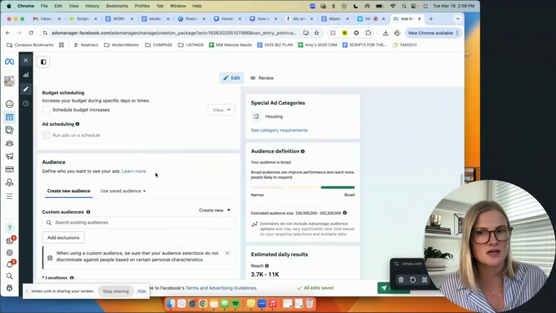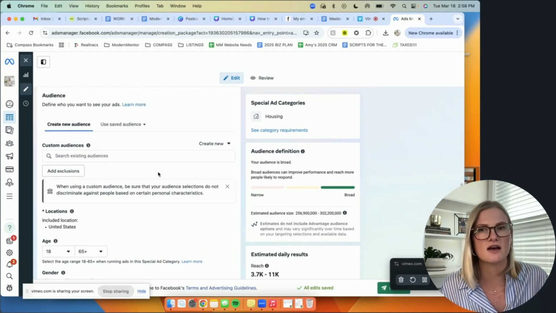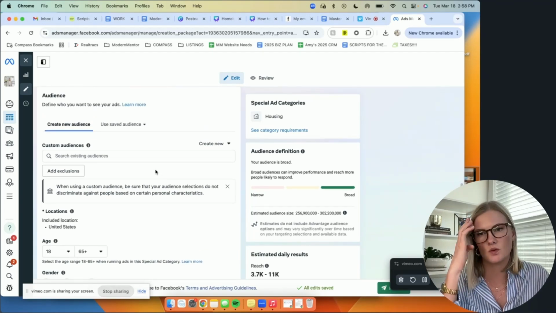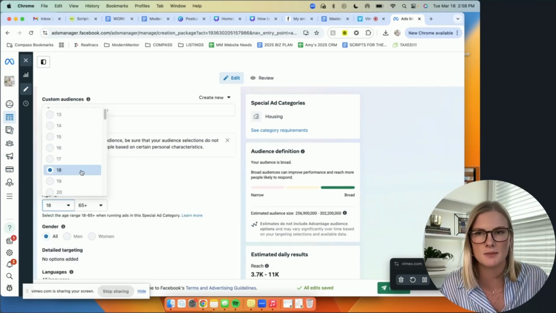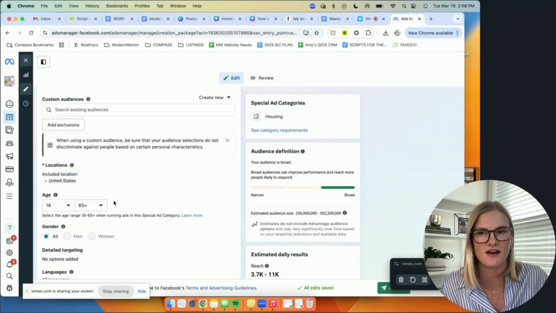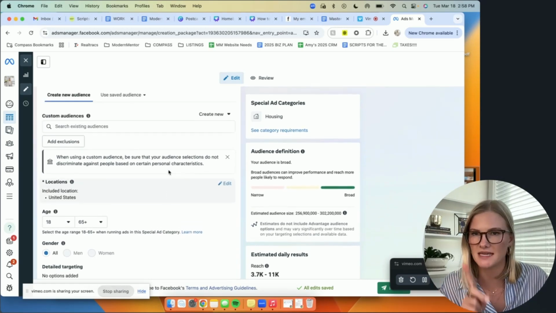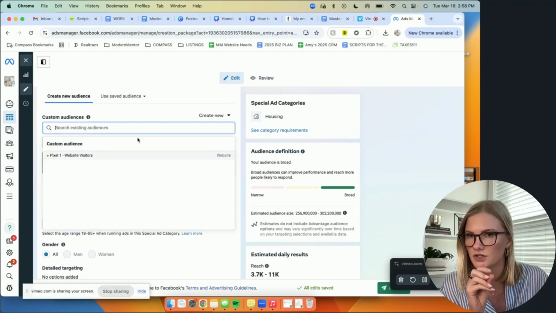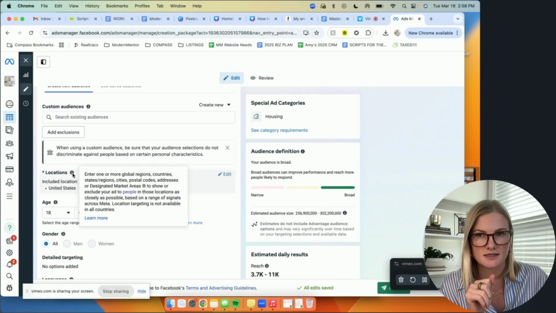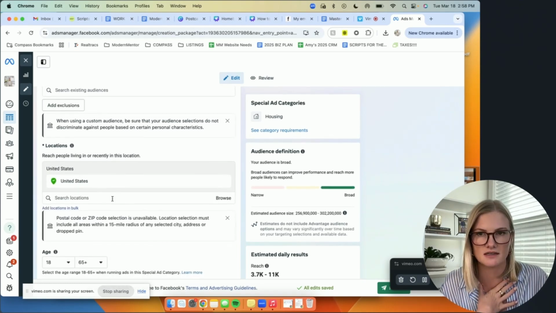As far as audience, the bummer with doing the special ad category of housing is that we can't specify things like age. It has to be a minimum of 18, it has to be 65 plus, it has to be all men and women. But what we can do to specify our ad and do some geo-targeting is get into locations. I am in Nashville, Tennessee. I don't want this to be all over the United States. That's a waste of my money.